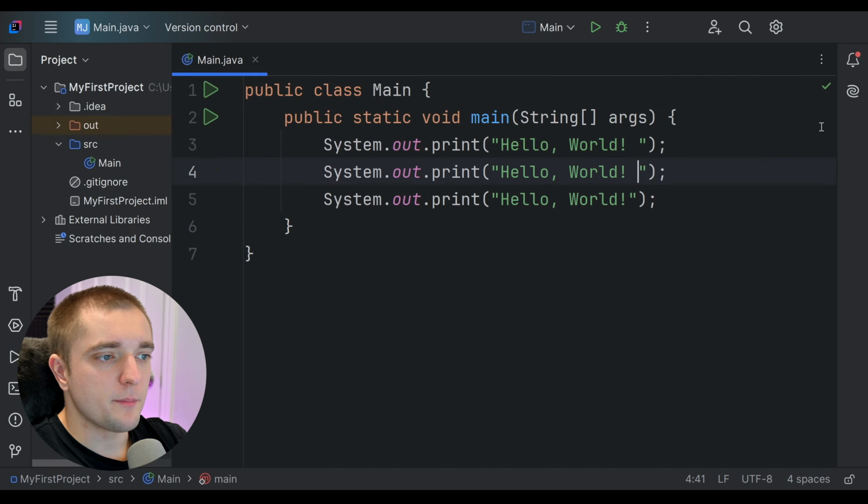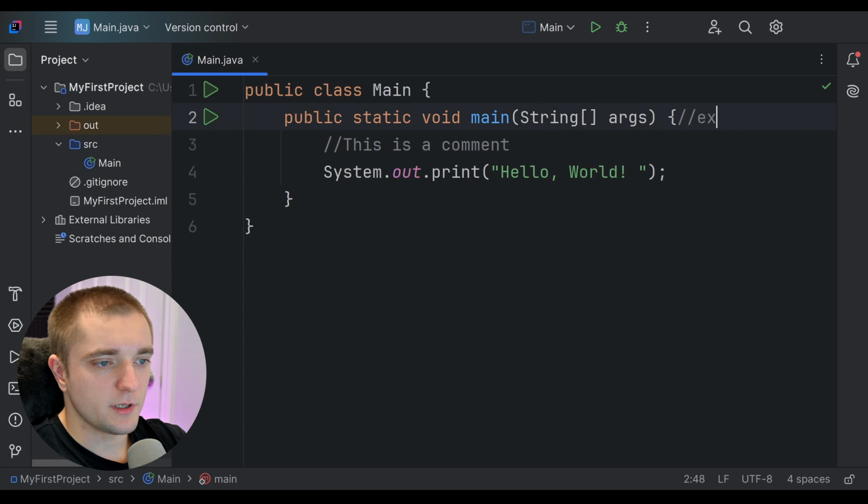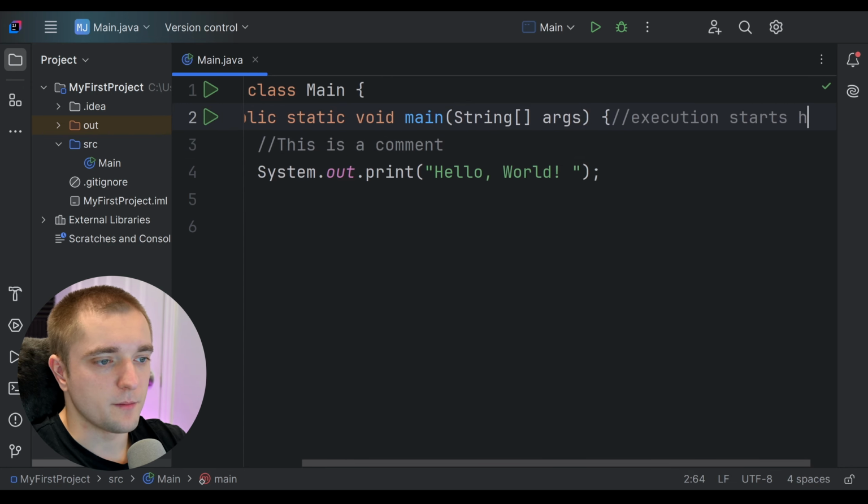Before we wrap up, let's briefly talk about comments in Java. Comments are notes that you can add to your code to explain what it does. The compiler will ignore comments, so they won't affect how your program runs. You can add a single line comment by using double slashes. Any text after double slashes on the same line will be treated as a comment. For example, here we can add something like "execution starts here" at the end of the main method declaration.